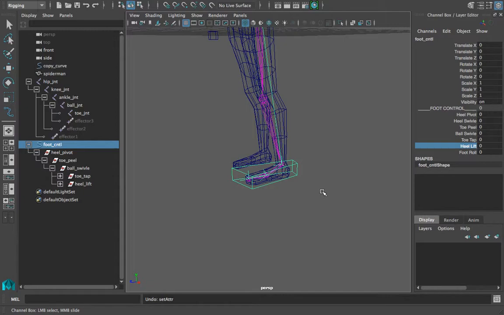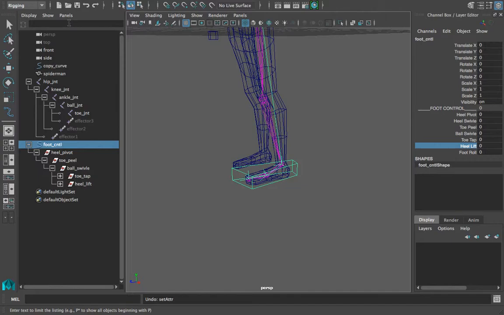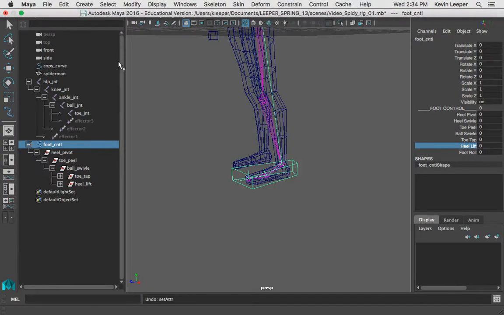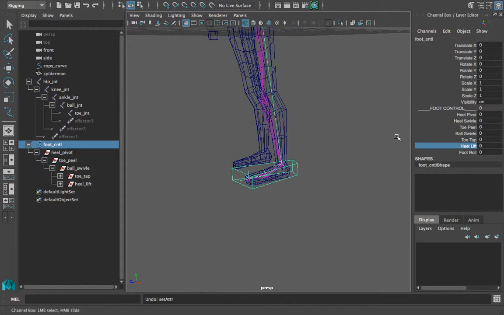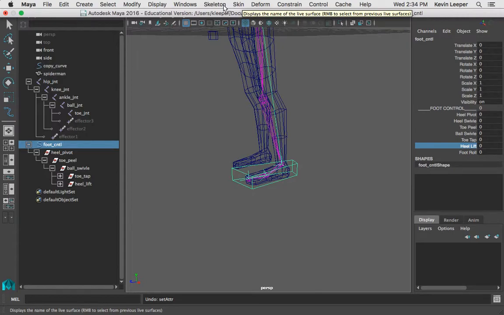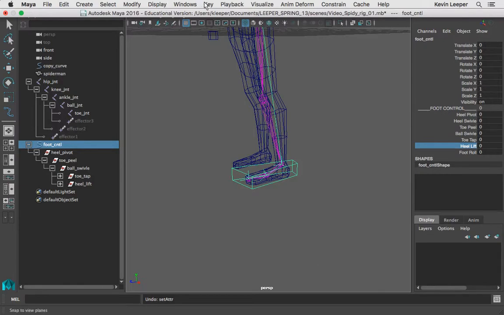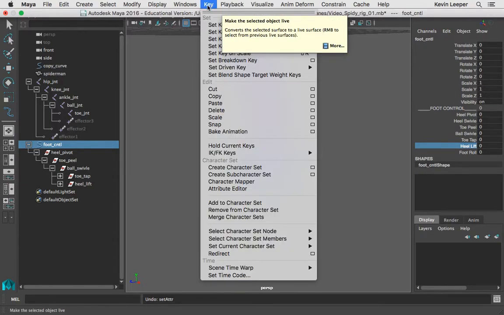So set-driven key, again, this is for the 161 classes, but the 160 people, if you want to try and take this on, you can definitely do so. The set-driven key is actually not in the rigging portion. It's actually in animation. So when I want to do set-driven keys, I have to move away from rigging. So I need to go to animation, and that brings me this key portion.